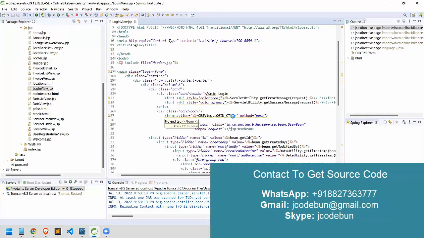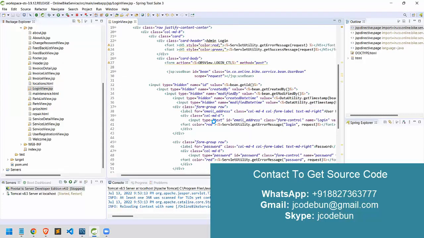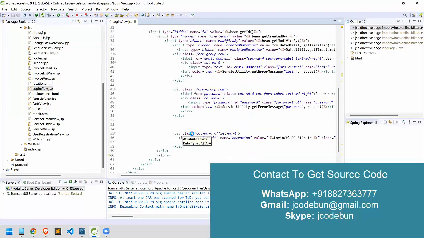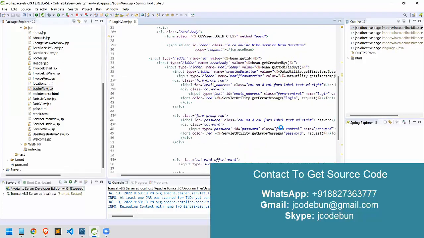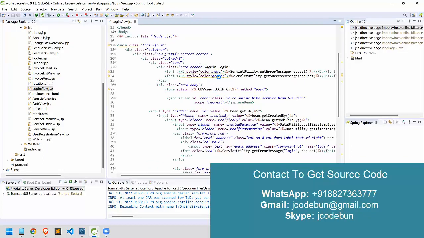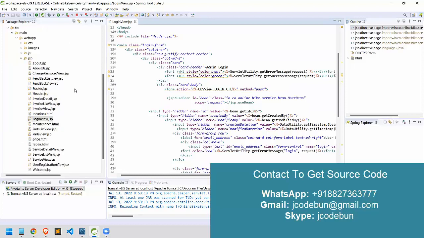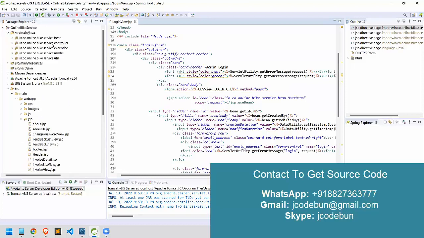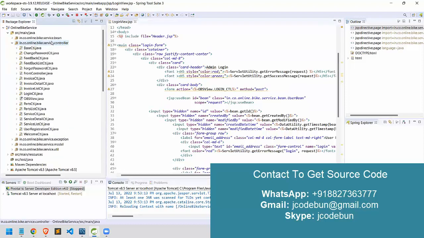Here we have a login form that starts here, and we are passing the data using the post method to the login controller. Whenever the user enters the input data and hits the submit button, the whole data will be sent to the login controller. So login view to login controller. Login controller means the data will be sent to the servlet. The servlet comes under the controller.